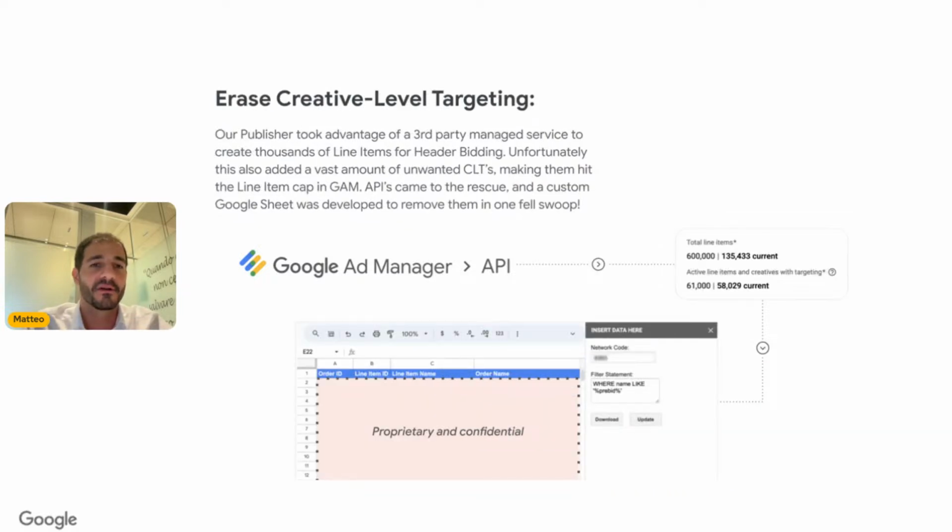So we also have another publisher that actually used a third-party service to set up header bidding line items. This third-party service created a whole bunch of creative level targetings associated with the header bidding line items. And this, of course, was a big problem because it made them hit the line item limit. And so they were no longer able to traffic any other campaigns in their ad server. They needed to change this by removing the creative level targeting from all the line items. And of course, we're talking about thousands of line items, if you're familiar with how header bidding is set up. Doing this manually was hardly feasible.